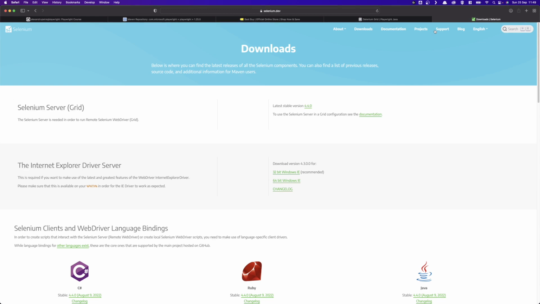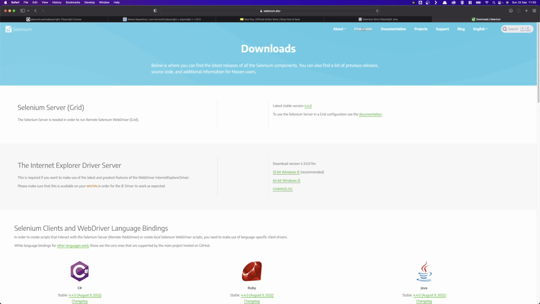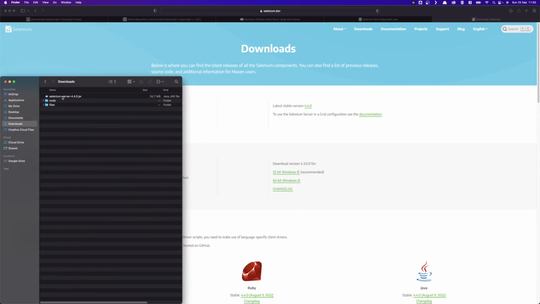So let's get started and actually implement this. Now, in order to set up your Selenium grid, it's very simple. You just need to navigate to selenium.dev/downloads and then go to Selenium server grid and download the latest version from here, which in my case is 4.4.0. So I just downloaded that. You can see it over here.